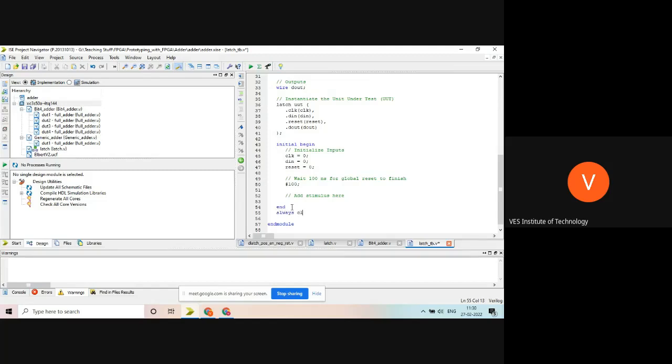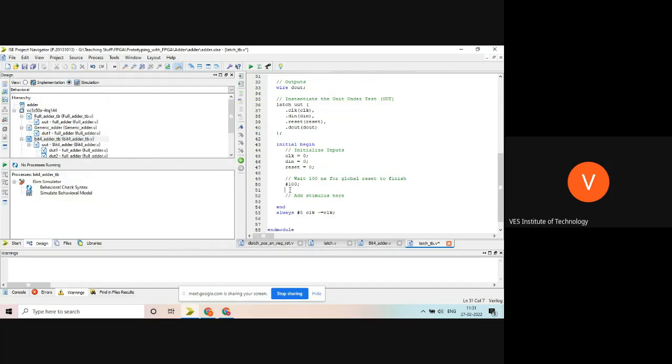And write only one statement. Always #5 clock is equal to not of clock. That's it. And simple, you can write reset is equal to 0 for 100. After 100, this reset will change. Okay. Okay, let's see what happens.